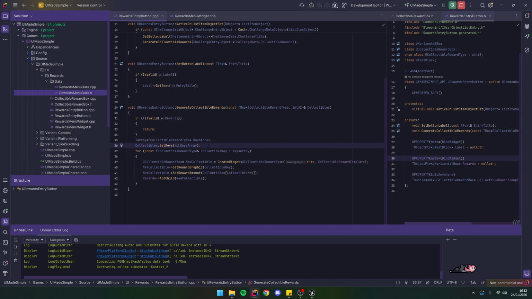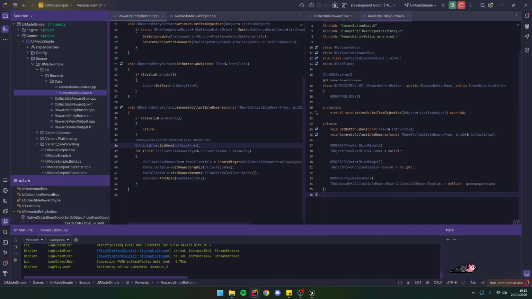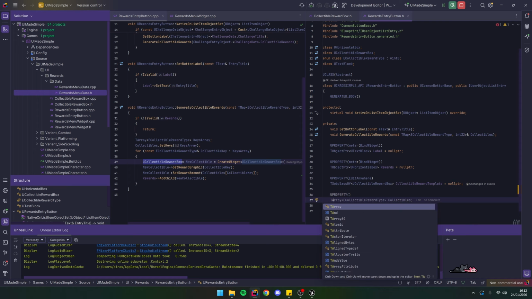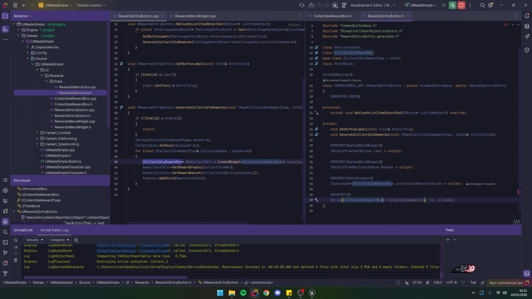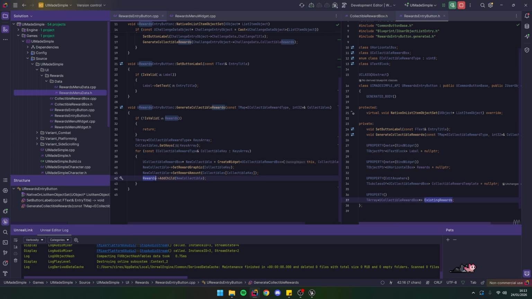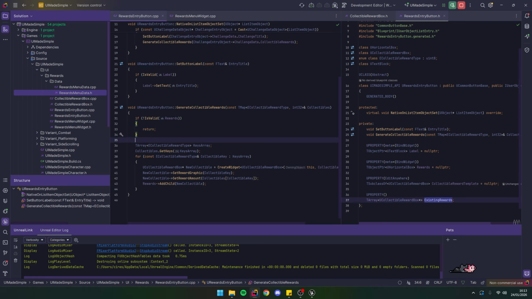So I'm going to create a local array for my widgets for the rewards box to make sure that we can use it. So in the rewards entry button, let's create a new UPROPERTY, and this will be a TArray of UCollectibleRewardBox called ExistingRewards. First, we need to check what we have in our rewards box.